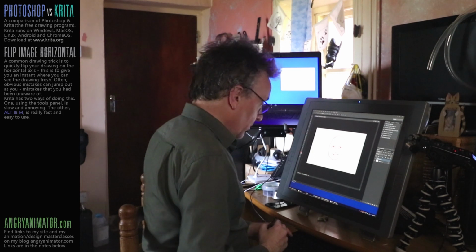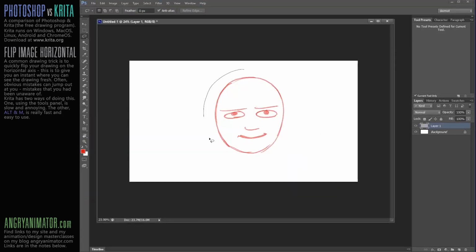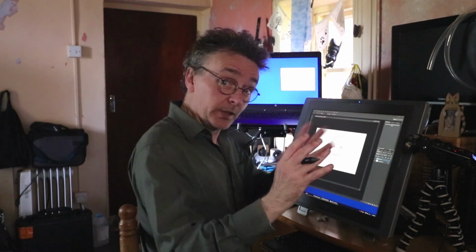So let's select the whole thing. Actually, let's just draw a lasso around it. I have set a default shortcut to flip this thing horizontally. And what happens is when you flip horizontally, it gives you a very brief flash for about 2 seconds when you can see, oh, I see all the mistakes now.